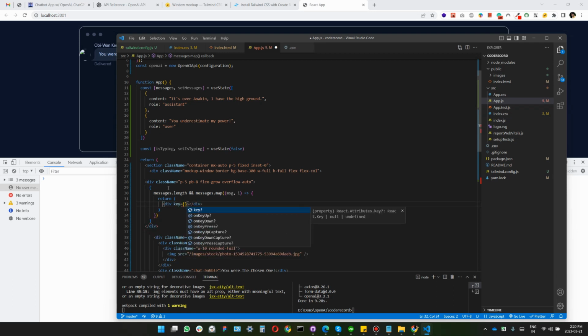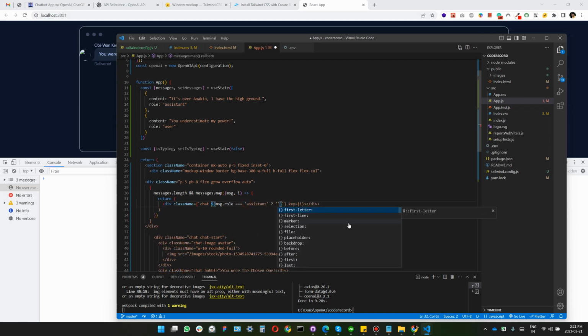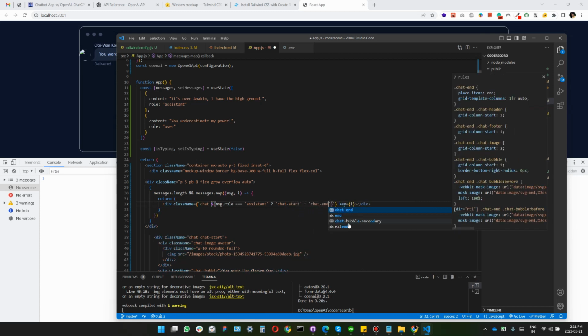Let's pass the key attribute as i, and we want the class to be dynamic. So we have a chat, that is a common class name. And we want to have a different class name based on the role. If it is assistant, we want a different class name, and if it's user, we want a different class name. So let's create a condition for that. So if msg.role is equal to assistant, then we want chat start class name to be added. Else we want chat end. That's it.